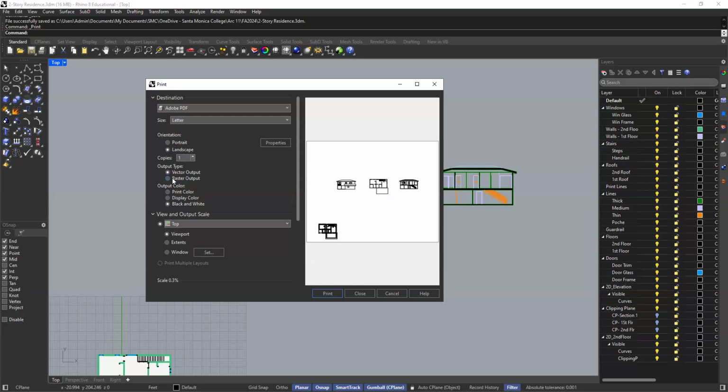For line weights, then you want a vector output. Now, both outputs can print lines and pictures. It's just that the quality of the output is going to differ. It's going to put more of an emphasis on either the vector or the raster. Okay. So if we were to do a render, then I would have done the raster output, but these are line weights, so I'm going to select vector output.